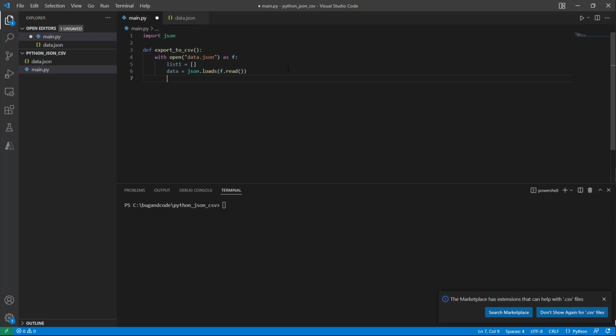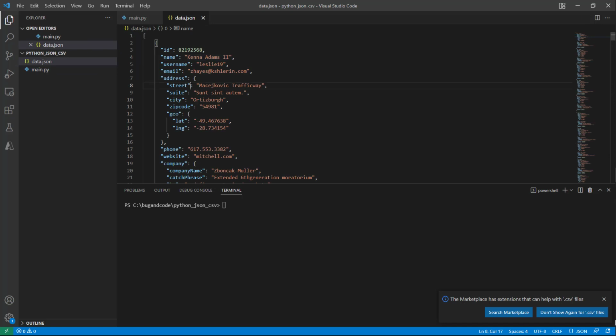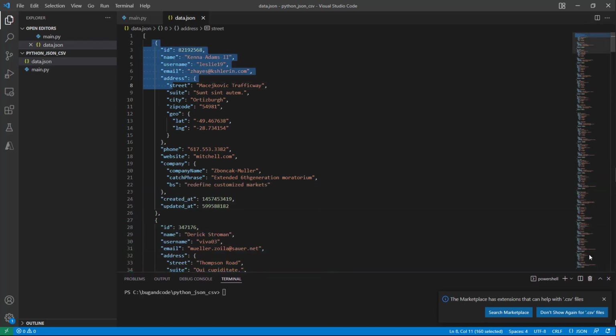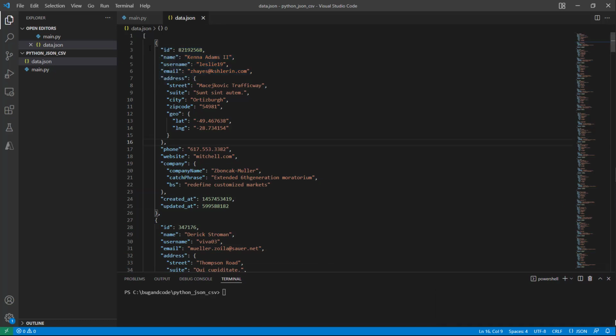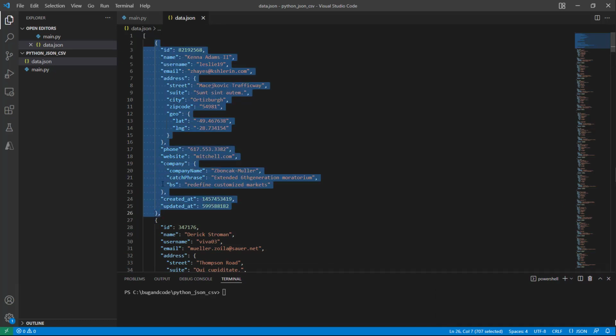Then we'll use a temporary variable, because the first thing we want to do is get the headers. If you take a look at this, as I mentioned, this is an entire object, but we also have an object within an object. So we have this object, and then address is an object, and then geo is another object inside of the address object. And then we also have the company object inside of this object here.